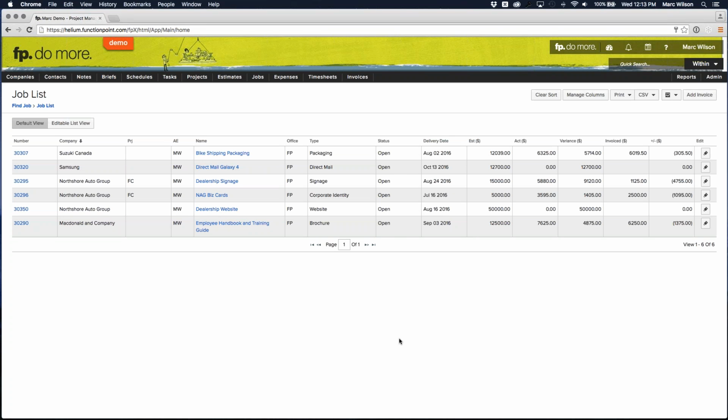So I can see that I have 6 fixed price jobs where I am the account executive that are currently open right now. What we're seeing here is the default column structure: the name of the job, the type, the status, the due dates, the estimated value, actual value, variance, how much we've invoiced, and a comparison between our invoice and our actual. So looking at this, I can see what we estimated, which is going to be the value of our fixed price, and what we've actually invoiced.